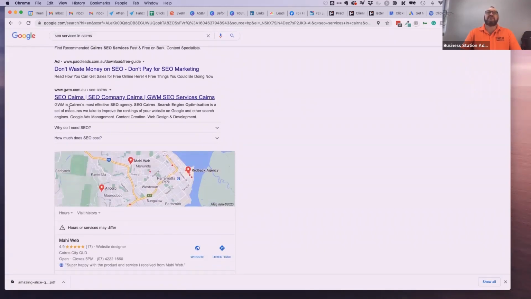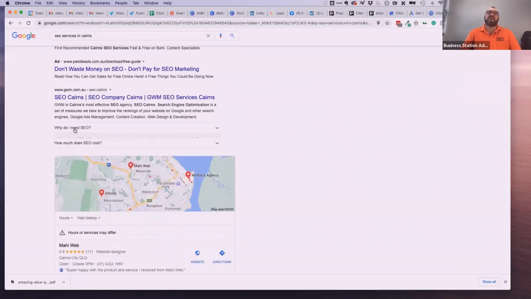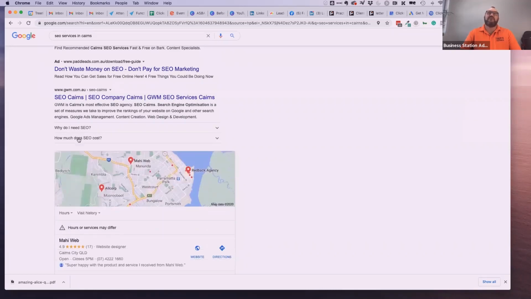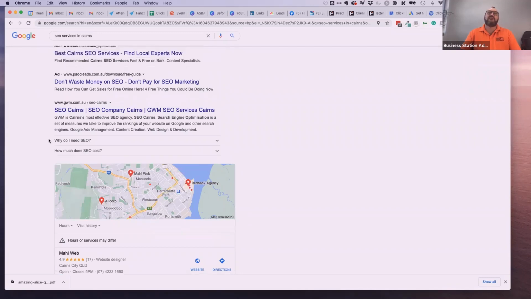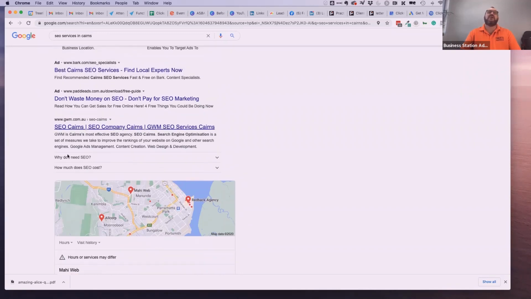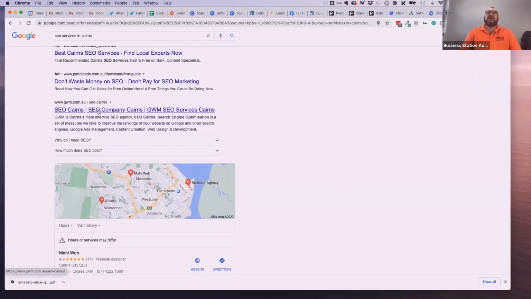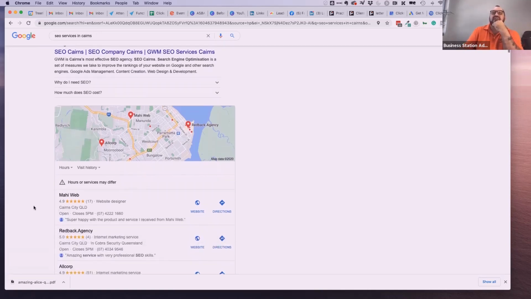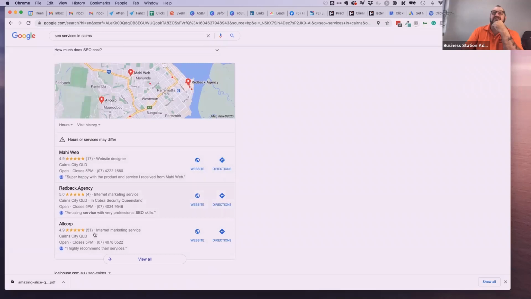Down here, these guys have actually created what they call structured data. So they're answering questions for people. That's not an ad. That's something they've created within their website itself. That's their organic result. Funnily enough, though, these guys are not located in Cairns at all. They're a national agency. They've just optimized themselves to be the number one in Cairns. The ones in Cairns are actually these guys. They're actually located right there in Cairns.